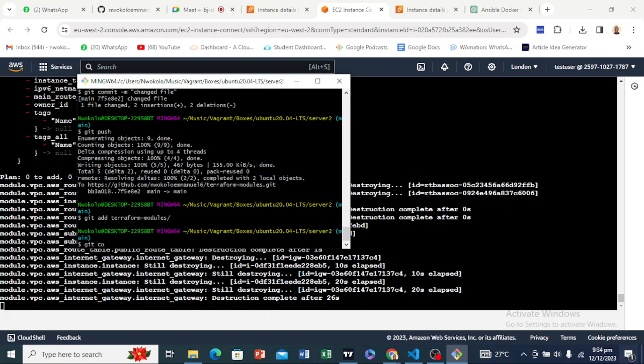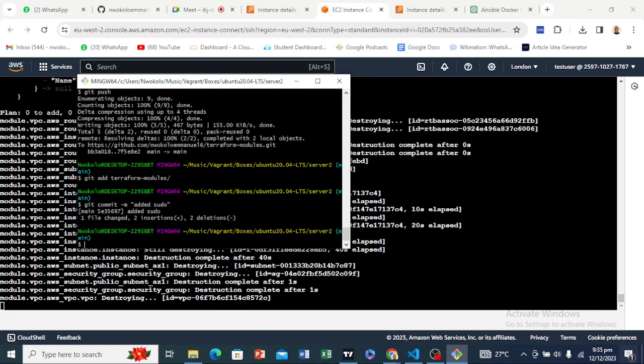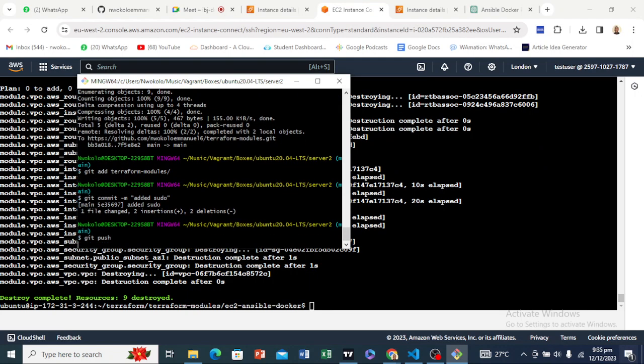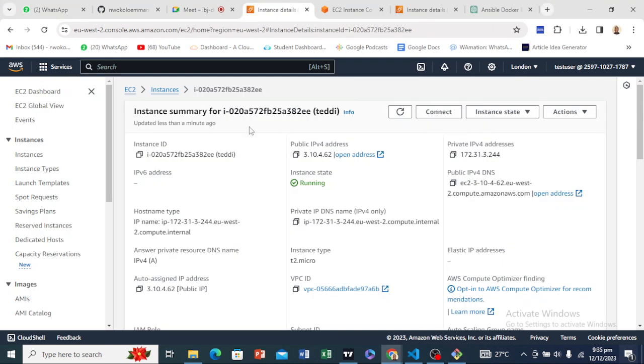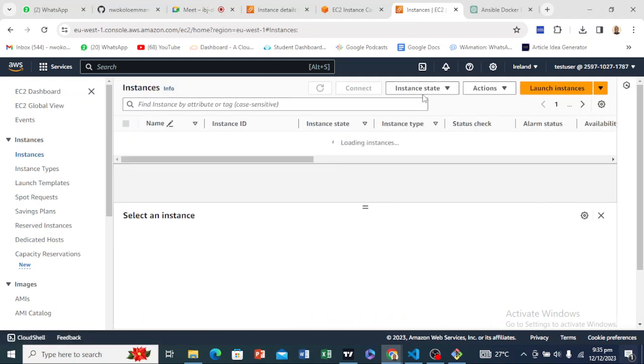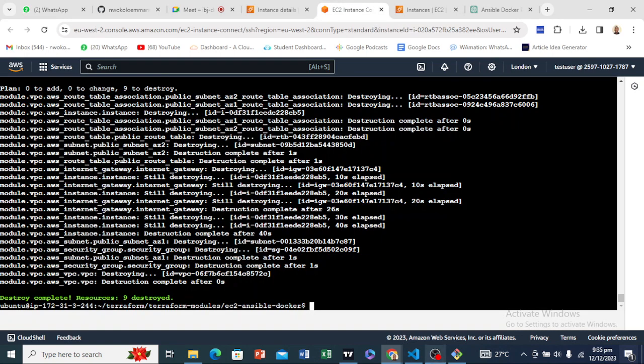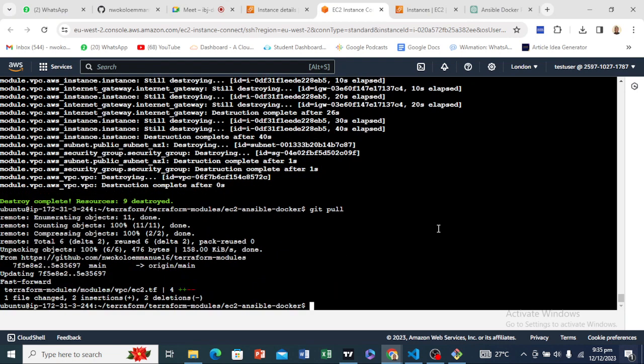So git commit, then git push. And now that I've destroyed all the resources, if I reload or come back here, okay, it's terminated already. So let's try to do something like a git pull here. Okay, so we can now basically run this again and see what we get.